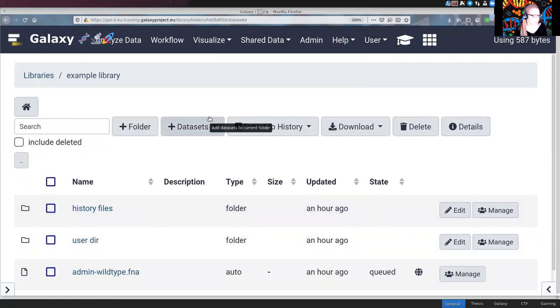And in the next session, we will show you how you can script this, how you can automate this. If the files are available on the web somewhere by URL, you can also automate this process.